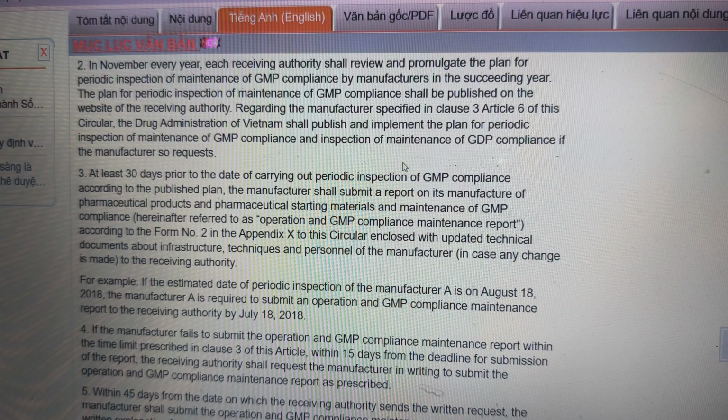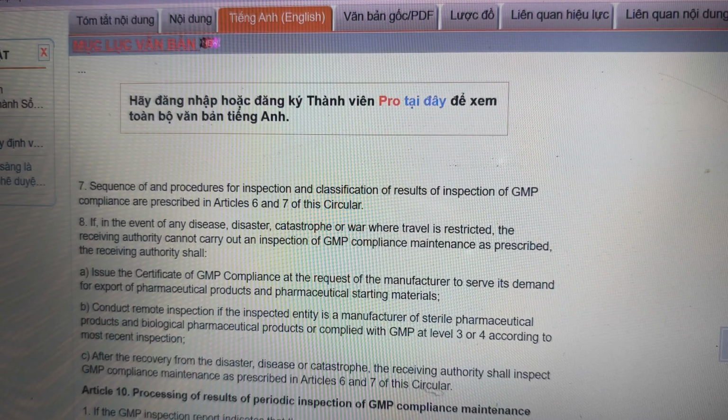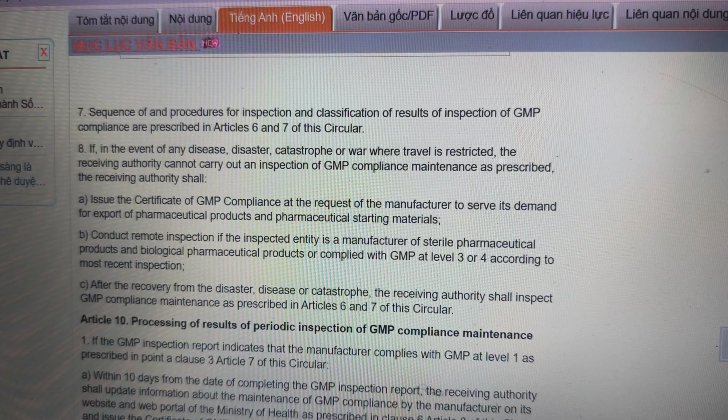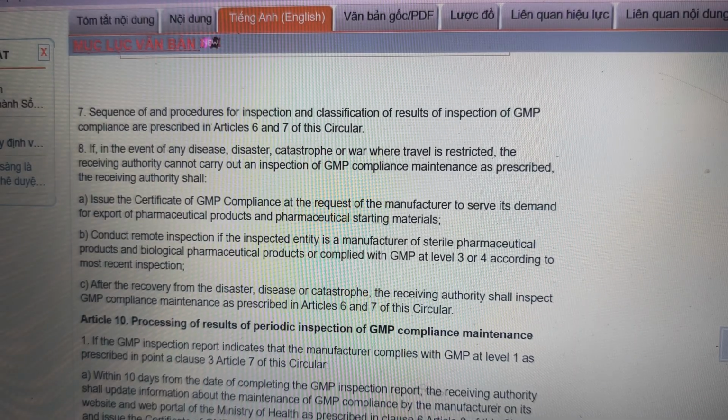If the manufacturer fails to submit the report, the receiving authority shall carry out a surprise inspection or audit of the GMP compliance maintenance by the manufacturer as described in Article 11 and Article 12 of this circular. Sequencing of the procedures for the inspection and classification of results of inspection of GMP compliance are described in Article 6 and 7 of this circular.